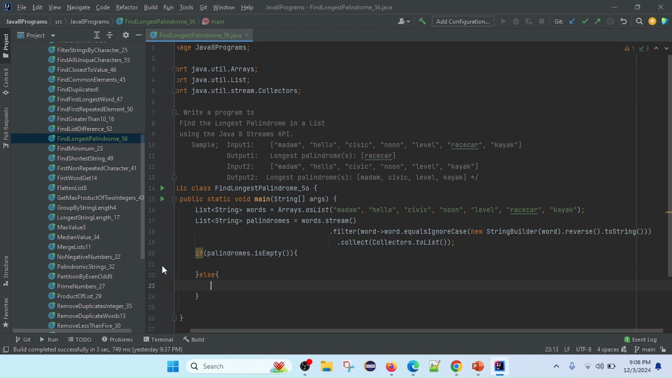Whenever the list is empty, we know that we are not getting any palindrome, or the list doesn't contain any palindrome, so we print that no palindrome was found. I will use System.out.println and pass a string message: "No palindrome found".